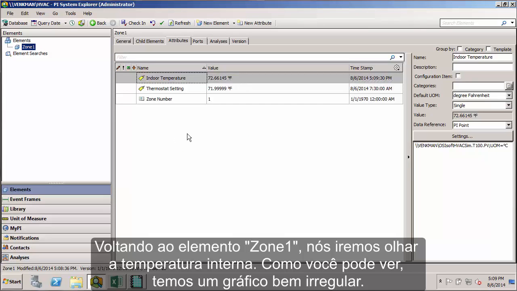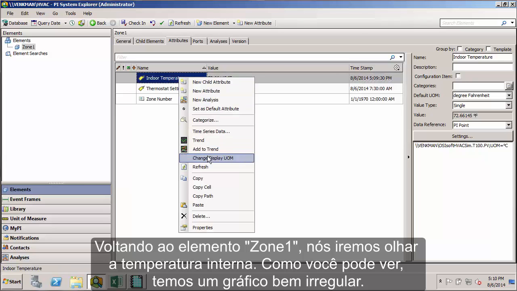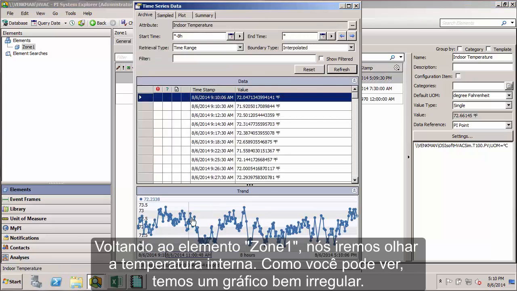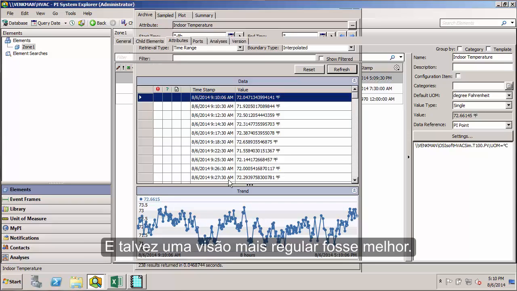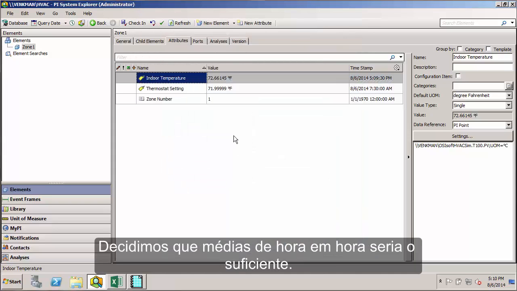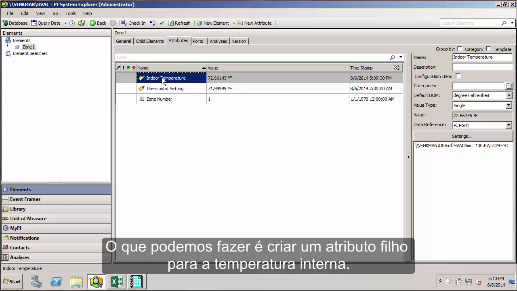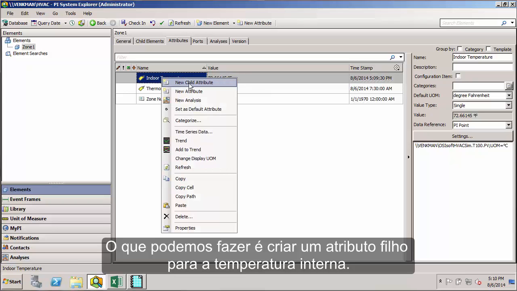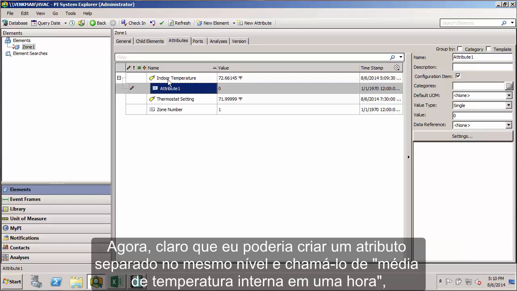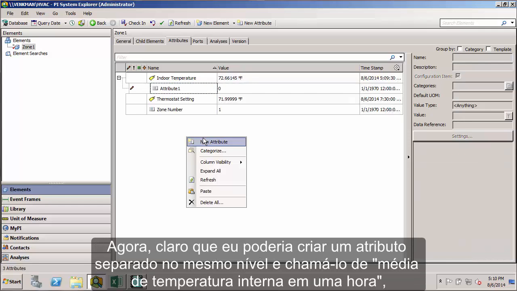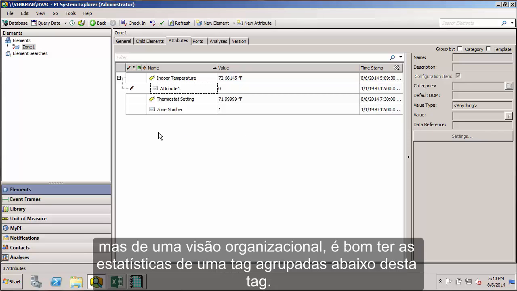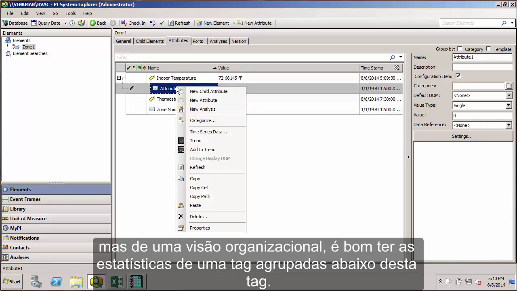Returning to my zone 1 element, we're going to look at the indoor temperature. As you can see, it has a pretty bumpy trend, and say we just wanted to see a more smoothed view of that data. We decide that hourly averages would be sufficient. First, I'm going to build a child attribute for the indoor temperature. Of course, I could have built a new separate attribute at the same level and called it 1 hour indoor temperature average, but from an organizational standpoint, it's nice to have each of our summary statistics grouped underneath the tag that we're doing the statistics on.